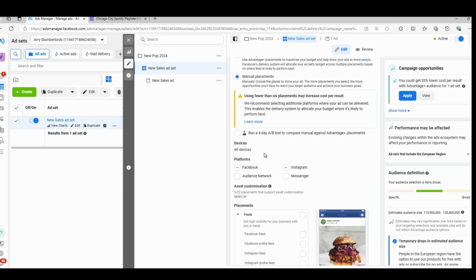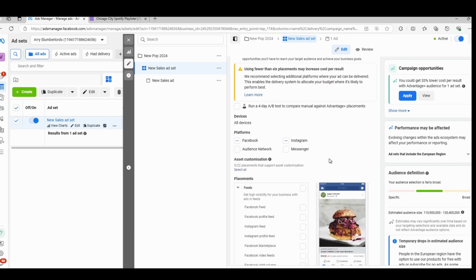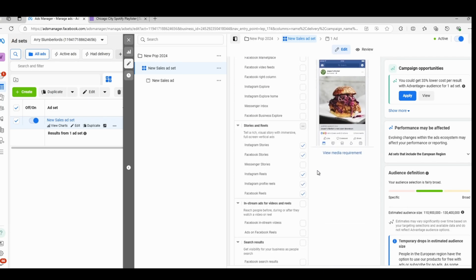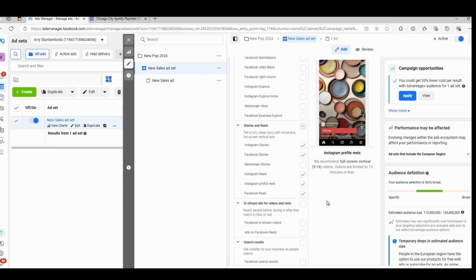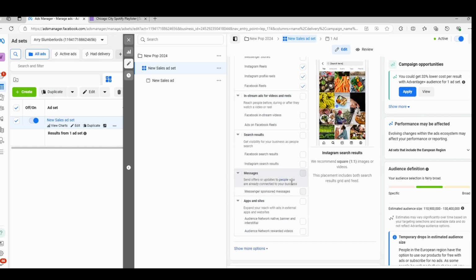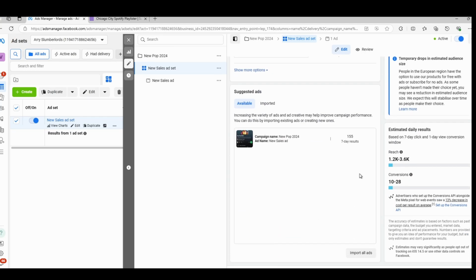In terms of manual placements, I'm tending to use Facebook, Instagram, Shorts, and Reels. I was never a fan of Reels because I just got a lot of comments and not many follows. I think stories are more powerful, but in this case, I've got both of them switched on. Plus, I've got Instagram profile reels, and nothing else is switched on. Everything else is off, and that is it. We've got a reach of that and the conversions of that, but I'm actually exceeding those numbers by double.